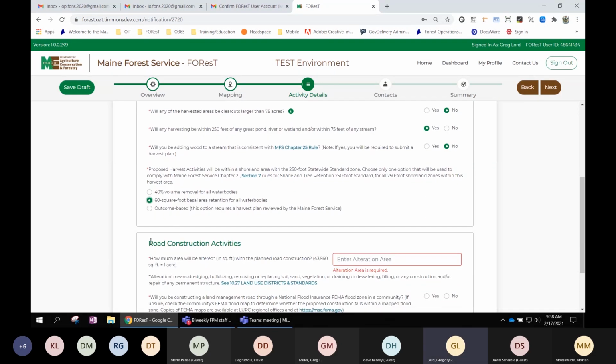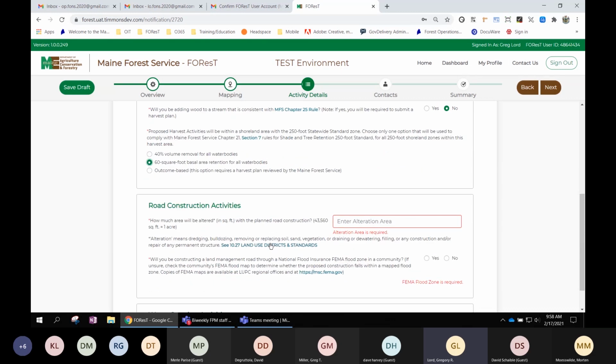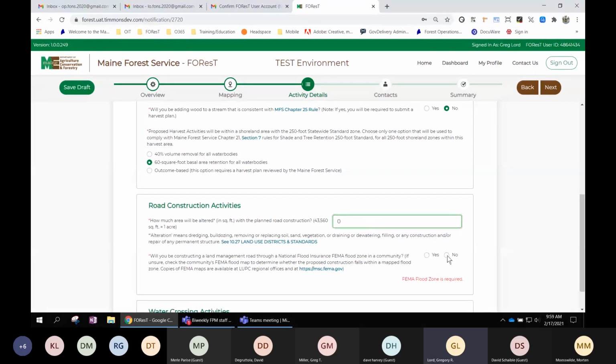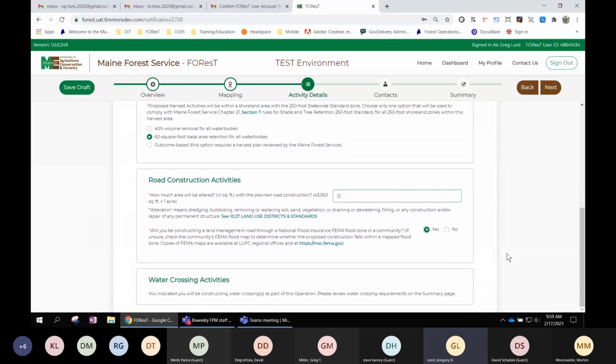The next section has to do with road construction activities. And this is a little bit of a bug we have in the system right now that we're working to correct. This first question has to do with altering wetlands. And both of these questions are tied specifically to activities within LUPC areas of the state. So these would not be displayed in normal, but you can put 0 in, and then yes or no if it's in a floodplain. I'll just say yes for this one.